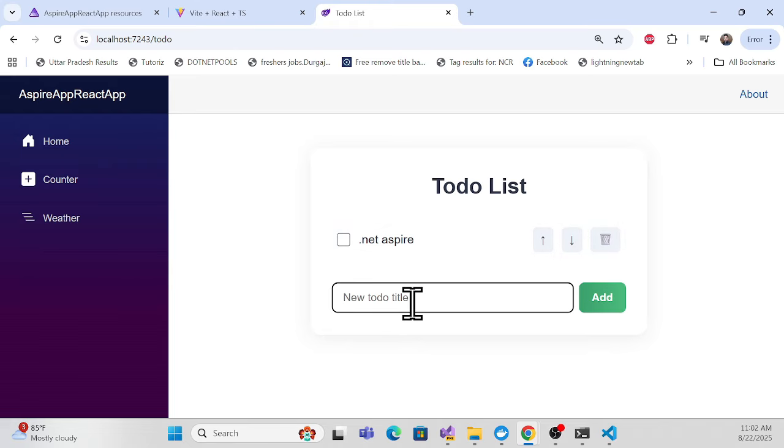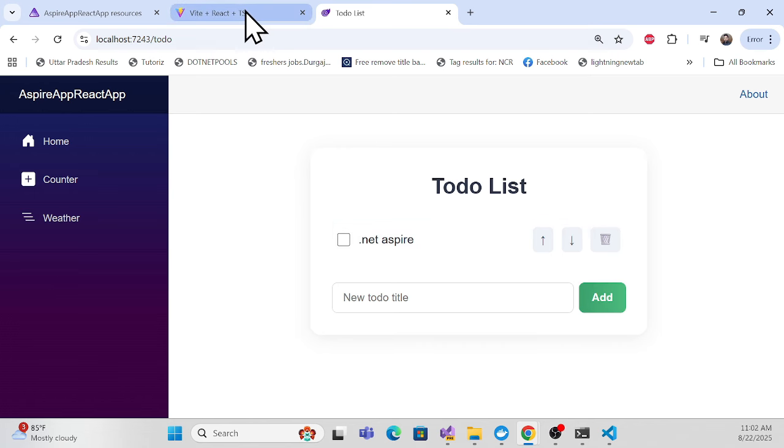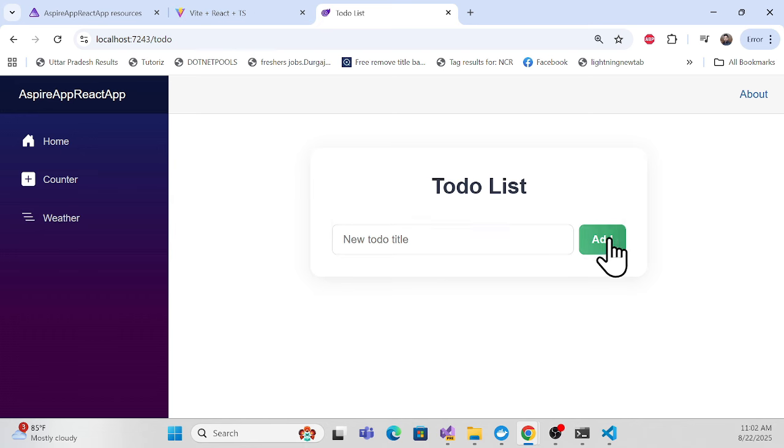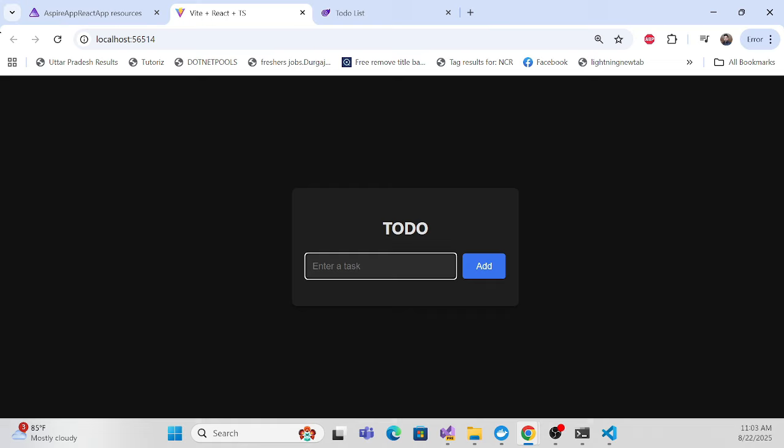Even if I add one more over here, for example Blazor, right? So if I just add a Blazor, yeah, Blazor is there. If I just try to move, yeah, it's moving perfectly. Down is also fine. If I want to delete, yeah, delete is also there. Even if I want to delete this one, just refresh, yeah, let me remove everything.